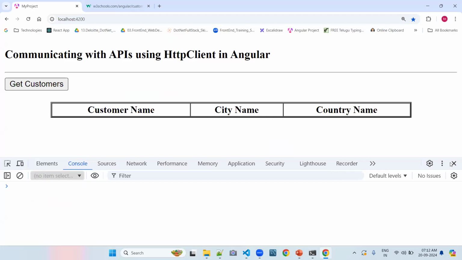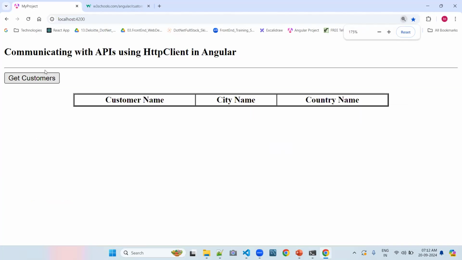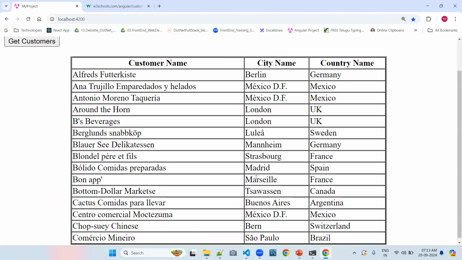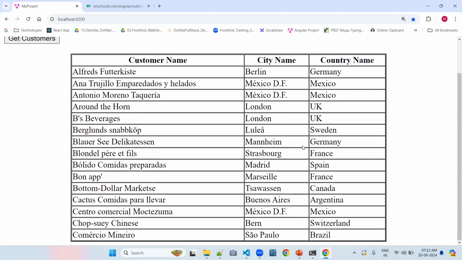Yes, I hope that ngFor is ready. And now, finally, if we click on this button, we will receive the data from the server, and we are expecting that data on the screen. Yes. So our data is ready.